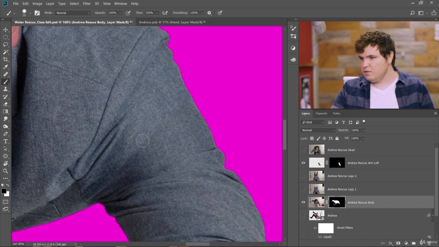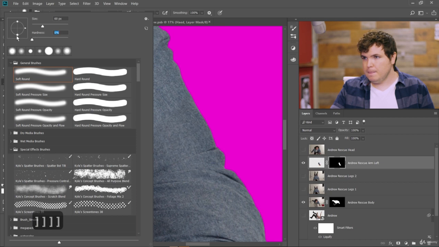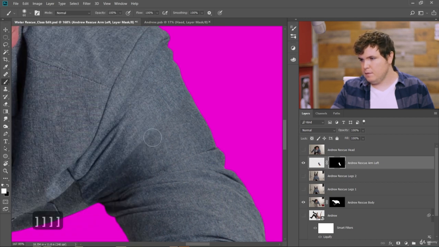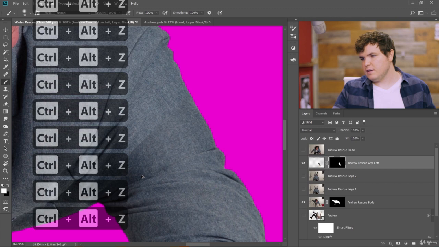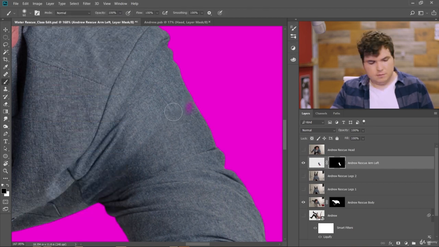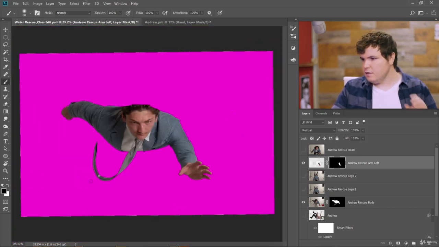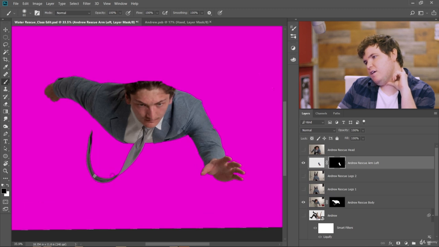Okay, and now this is a little too sudden of a change, so let's go in here and with a white brush expand this a little bit. Oh, because we cut it out, that's not going to do anything for us. So we can just expand it inward. Okay, great. Now we have successfully changed the arm on Andrew.